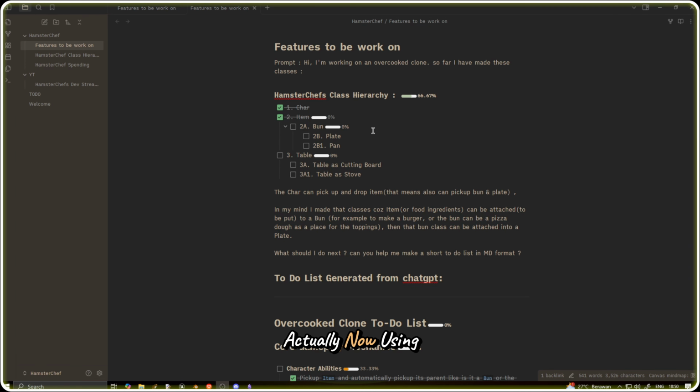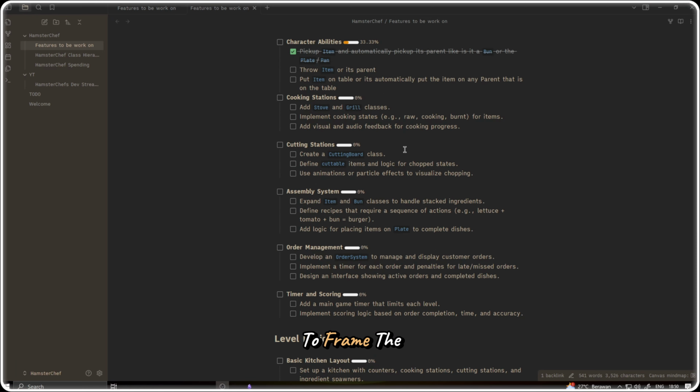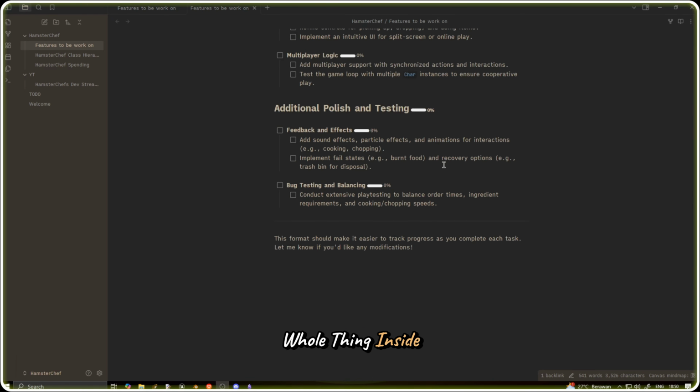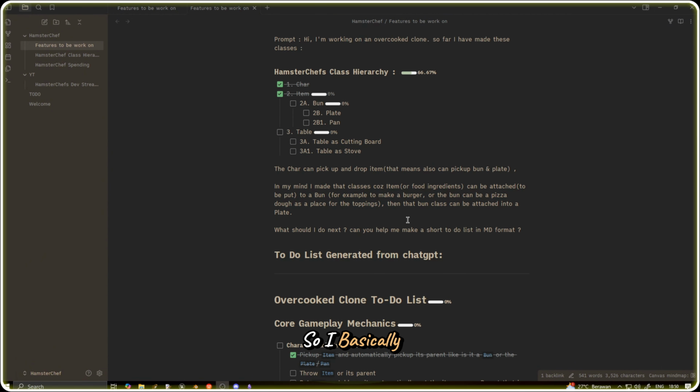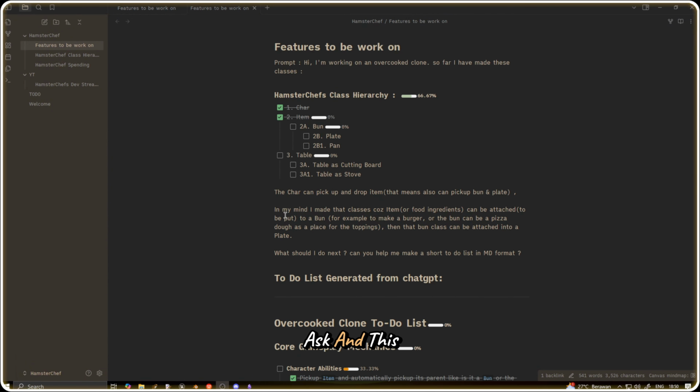I'm now using Obsidian. Yes, it's not OBS, but Obsidian, to frame the whole thing inside a project plan. So I basically asked ChatGPT with this prompt: Hi, I'm working on Vocal Clone. So far, I have made these classes. I typed these three things: char, item, bun and plate, and then a table.